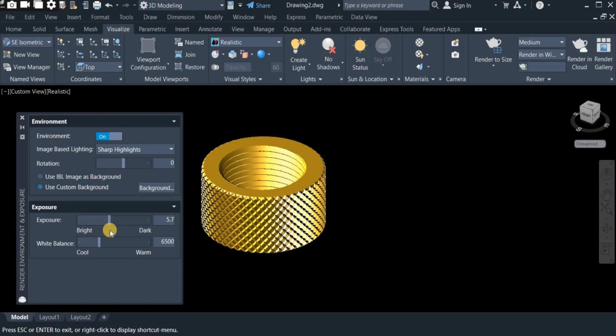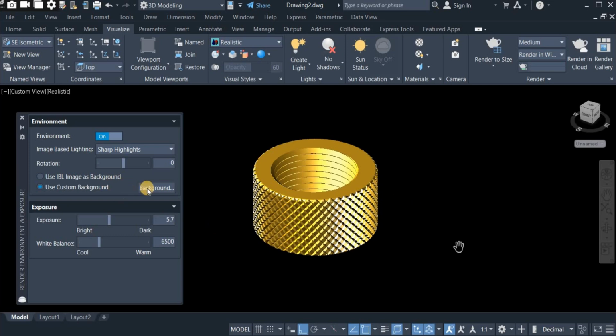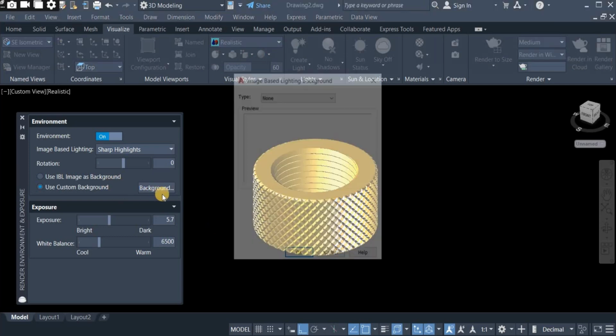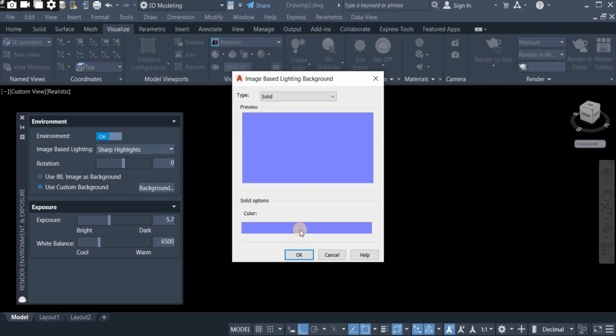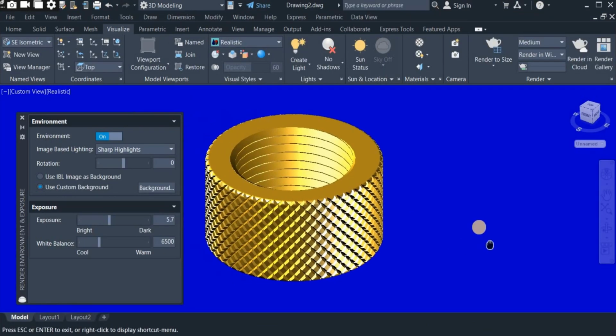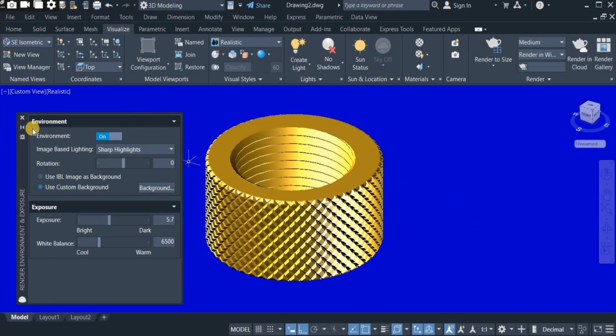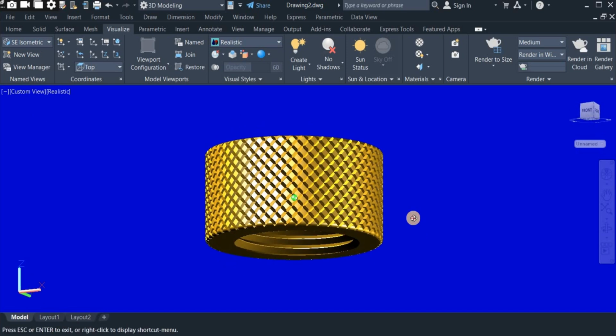Okay, so now choose a background color for it. And click on the background. Click on this and choose one solid color. Click on this. Click here to choose a color. Let me choose this deep blue. Okay, so I can now close this window. Okay, so here is the RingNut now completed.